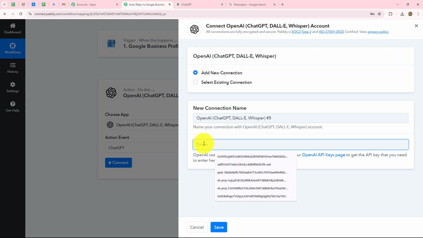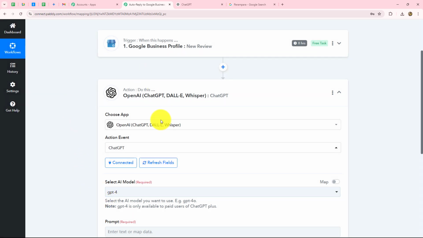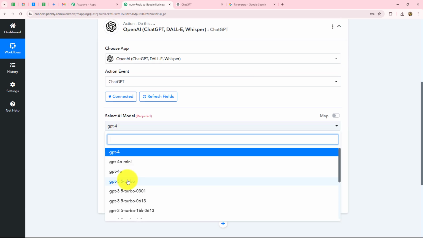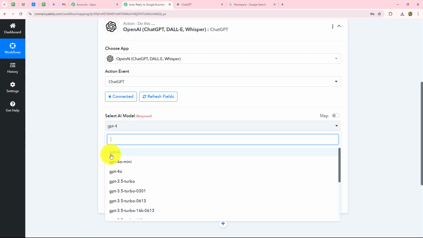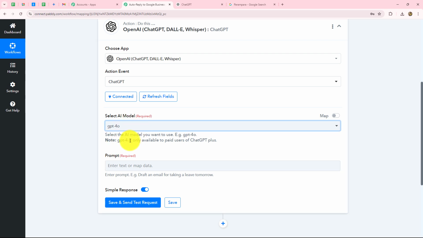Okay. Now here, because I have already generated the key, I'm going to paste the key over here. So I have pasted the key and I'm going to click on save. And you can see that the connection between OpenAI and Pabbly Connect is built successfully. So we'll move forward. Here now it is asking us to select the model, which model you want to use for generating your content. Here I'm going to select the latest model. I'm going to select ChatGPT 4o over here. This is the latest model.